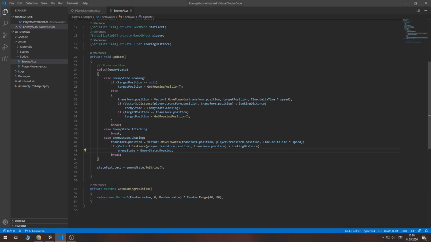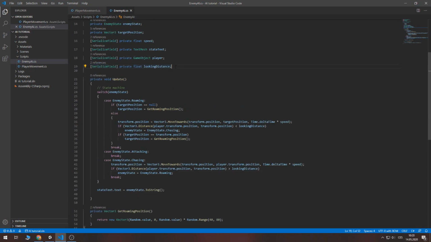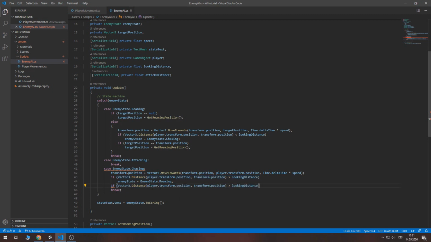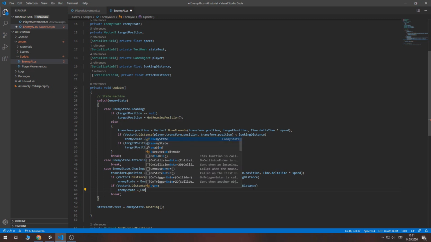Now let's make attacking. So create a variable for attack distance. Attack distance. And we'll check if, copy this distance, if the distance from player to enemy is lower than attack distance, now the enemy will attack. So change the enemy state to enemy state attacking.